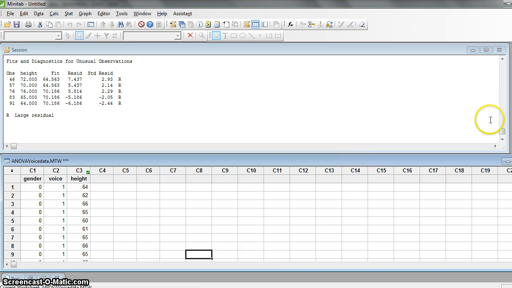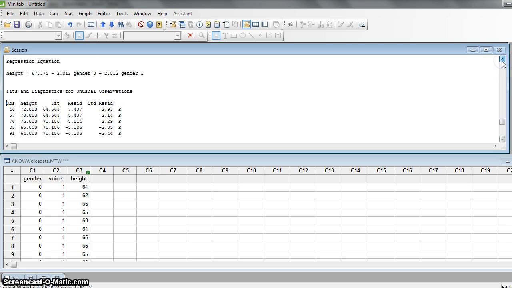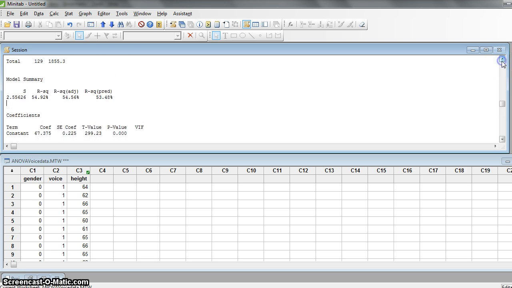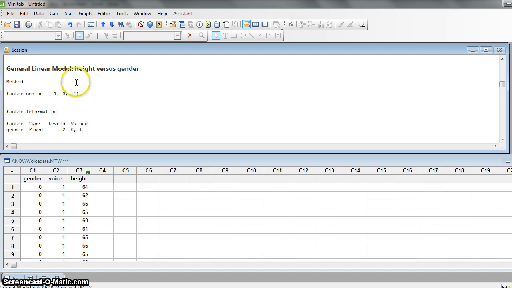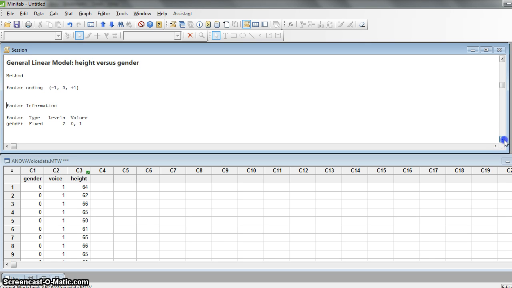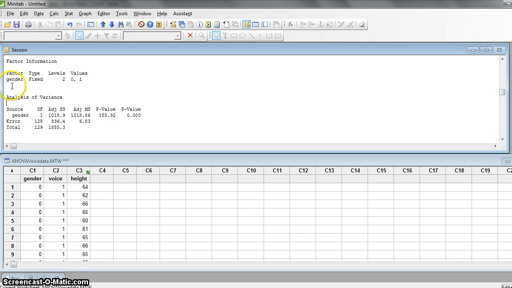So we have in the session window our results up here, and we can scroll up to the top, and we'll see height versus gender. So the first variable is our dependent variable, and gender is our output. It tells us how the factors were coded. That's a little bit beyond the scope of what we're going to talk about in this course. It does tell us that gender is a fixed variable with two levels, 0 and 1.